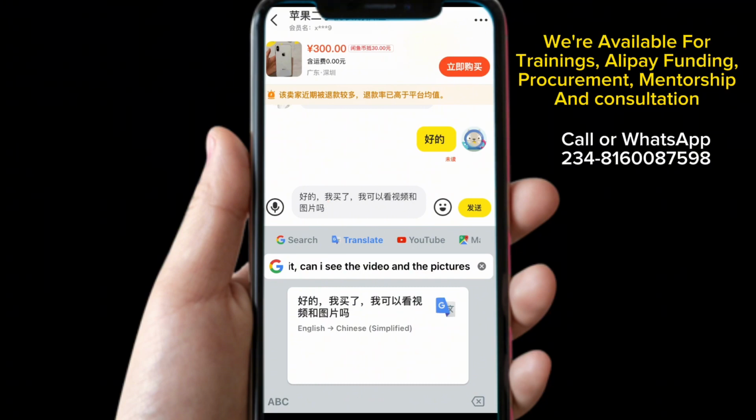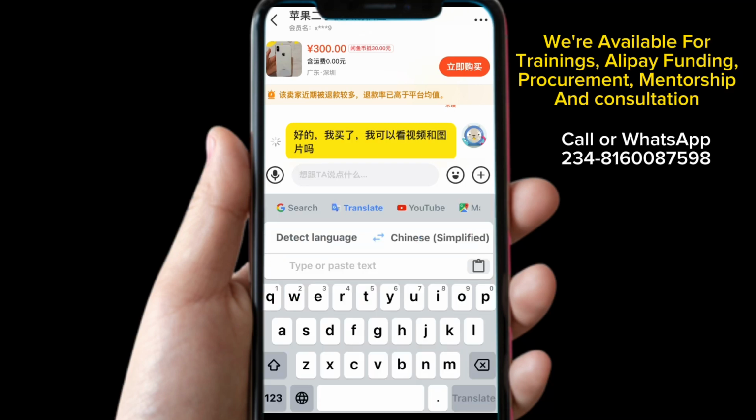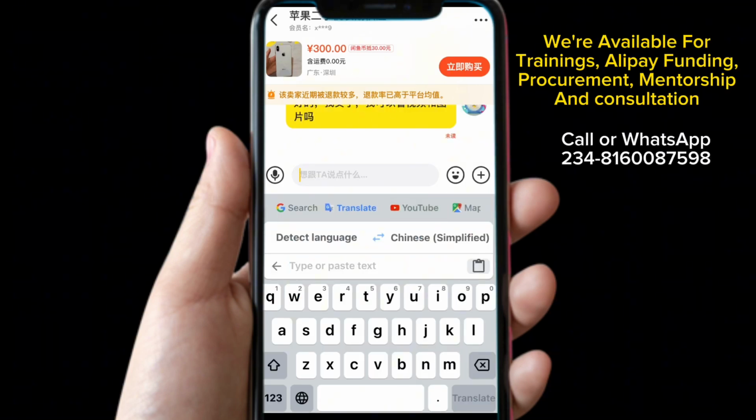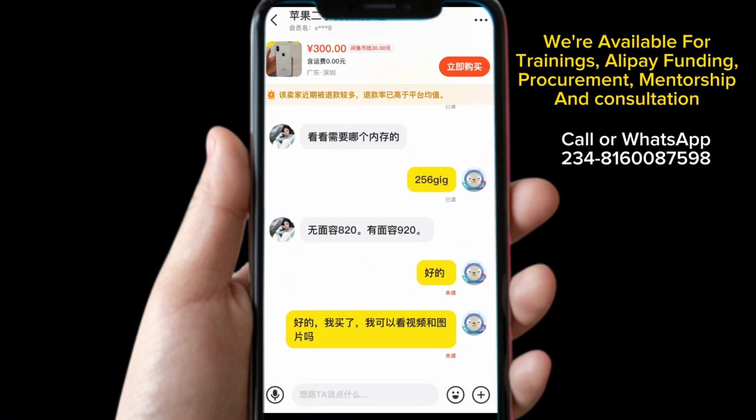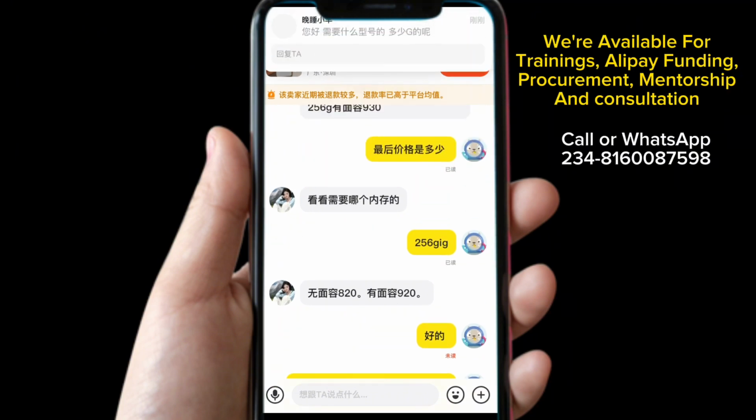So I asked this supplier that I need to see the picture of the phone and also the video of the phone. So I'm going to send it to her now. Once she comes online, she's going to see it, right? So after she sees it, she's going to send me the pictures of the phone. If the phone is from China and is not compatible with the English version, I'm going to tell her that I'm not buying. These are questions you want to ask before buying on this platform.